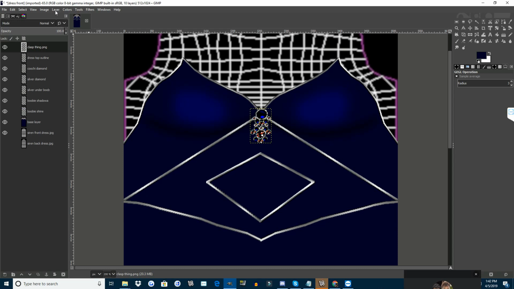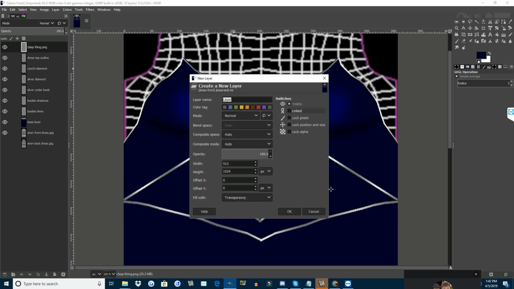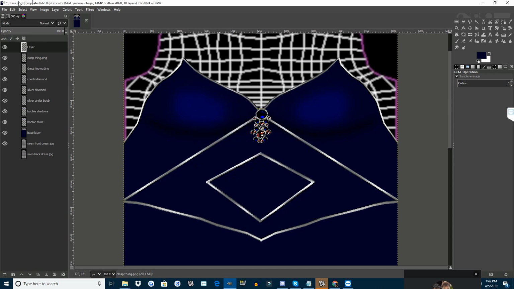So the next thing we're going to do, we're going to add ourselves a new layer of transparency. And then we're going to merge that down to that. The reason that we did that was because we're going to do a drop shadow and we don't want to have it in that little box, because if you do, it'll create an edge on your drop shadow and you don't want that.